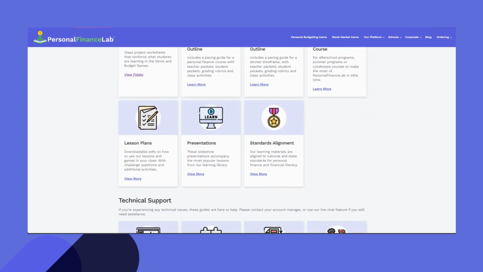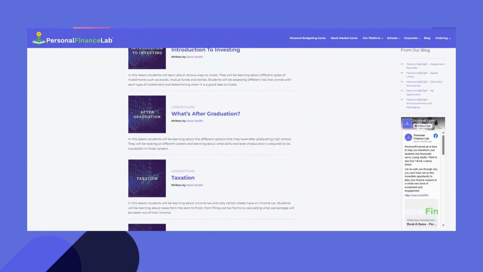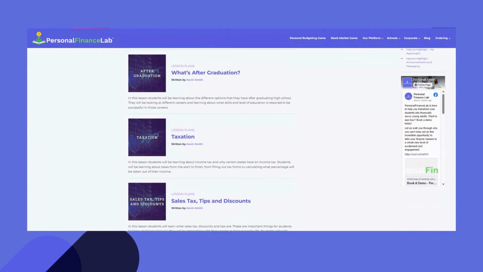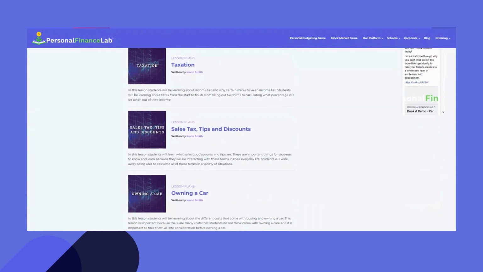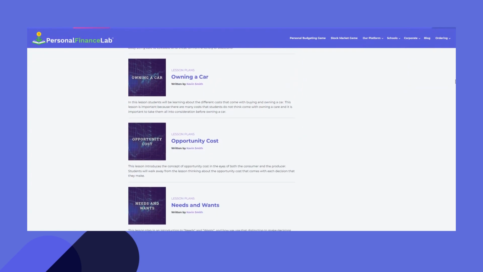The lesson plans cover topics like needs versus wants, opportunity cost, taxation, and more. Each lesson plan is a downloadable PDF with links to all of the supporting materials.